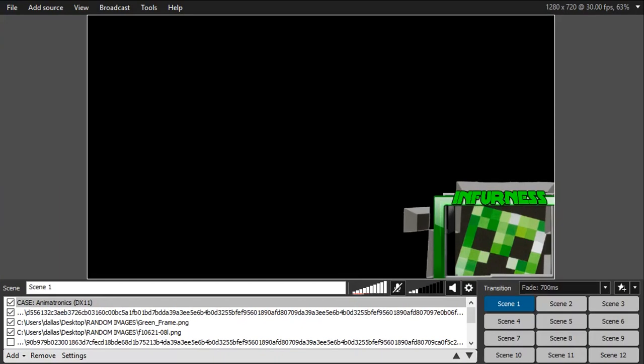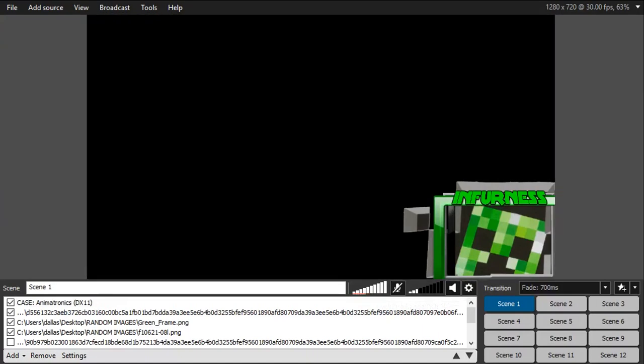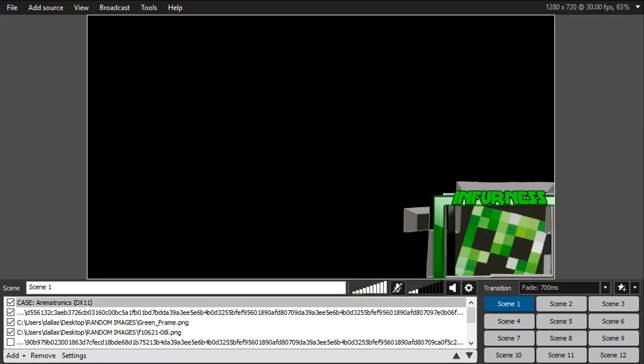So at first, it may seem very, very hard, as you can see right here. There's lots of things, and as you can see, the little audio bar right here is picking up my microphone sound. It's muted right now because I don't really use this. I use an external program to record the audio, but this is what it looks like.